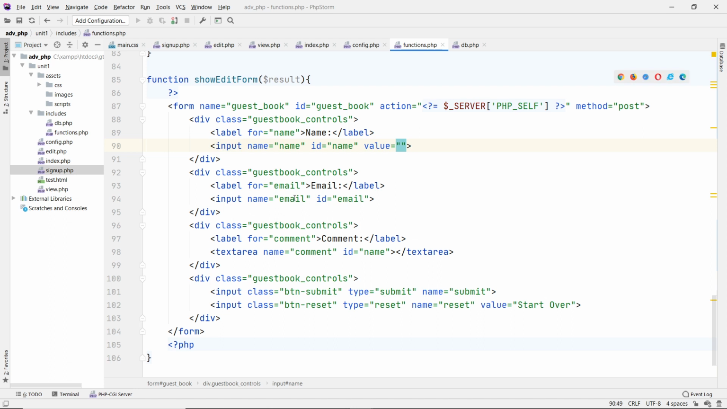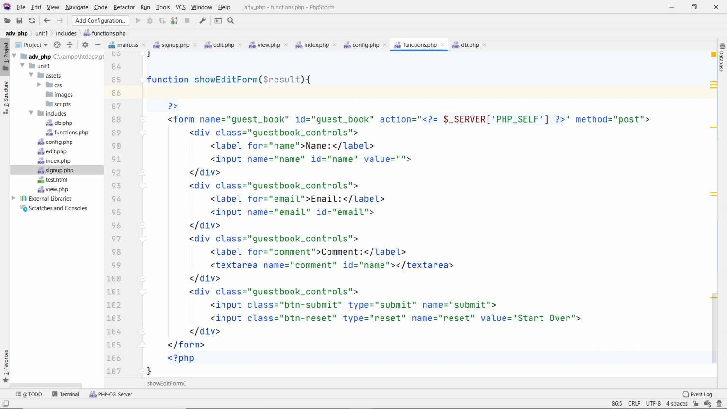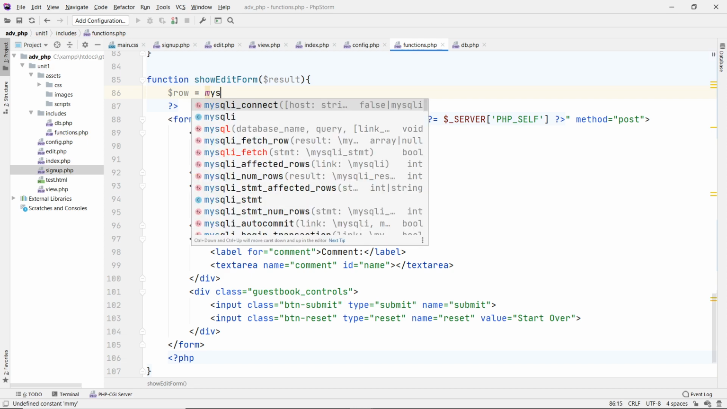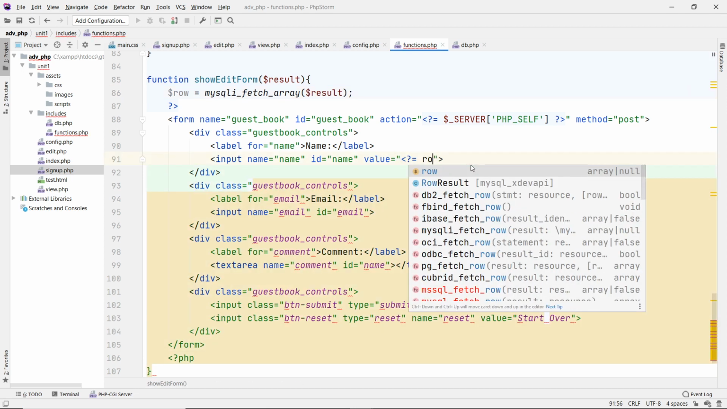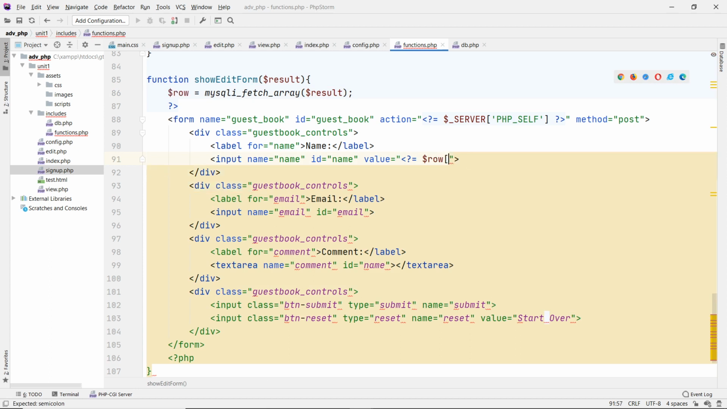So here I have to do a query. Yeah, I need to run the result. So we'll do something like, we'll say row equals mysqli fetch. I have to fetch it, right? Fetch the array of the result. And then for each row, you get the information. So here, I'm going to pre-populate that with the row of name.